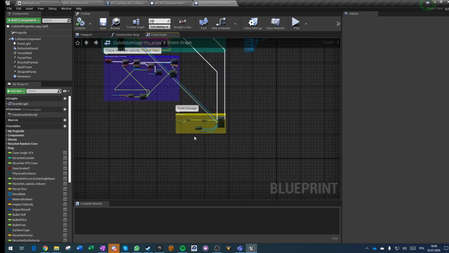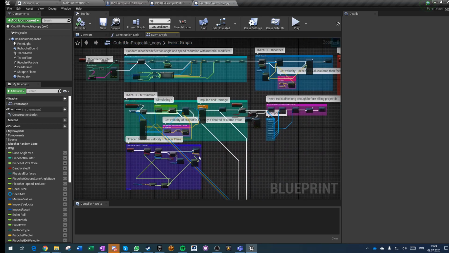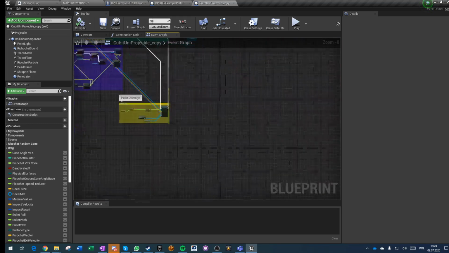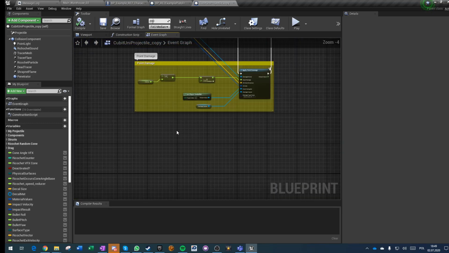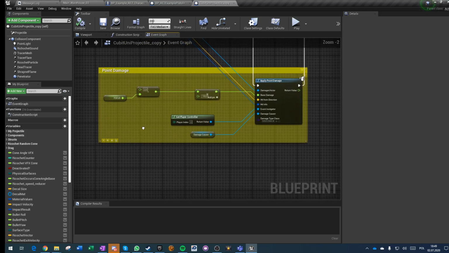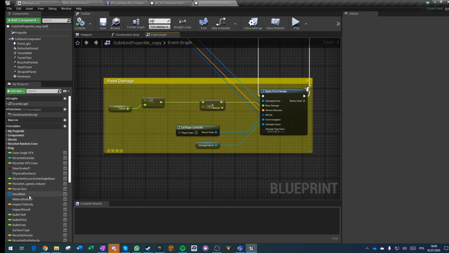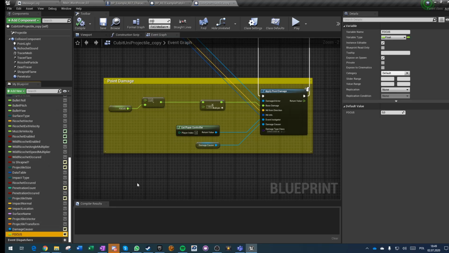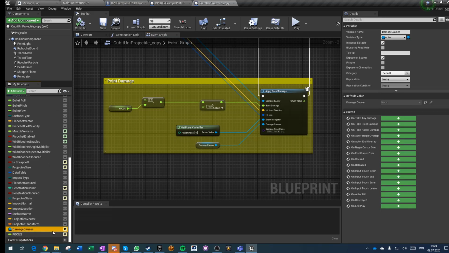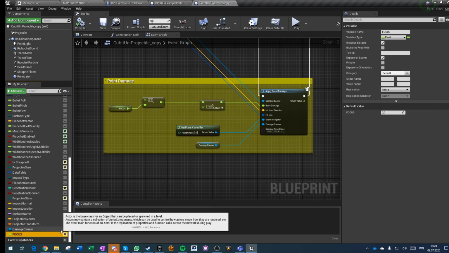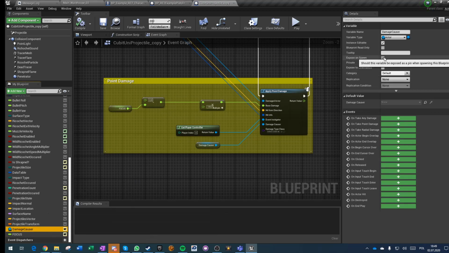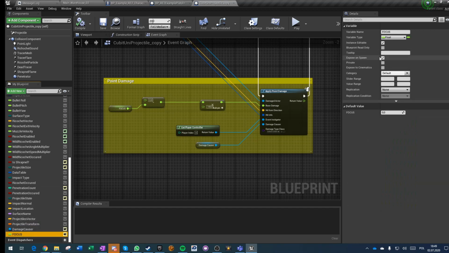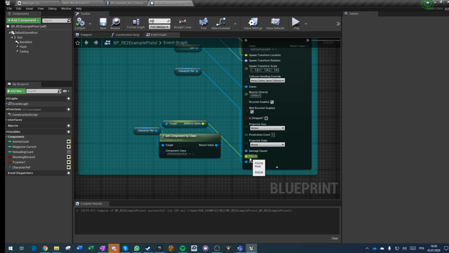So I can distribute this projectile and all this awesomeness that is here with the project, so just so you know what you have to change to make it work. You just have to add this and this. Those are the two variables I've added, and I made them public and exposed on spawn, which is very important because that makes them visible here. You have damage causer and focus.